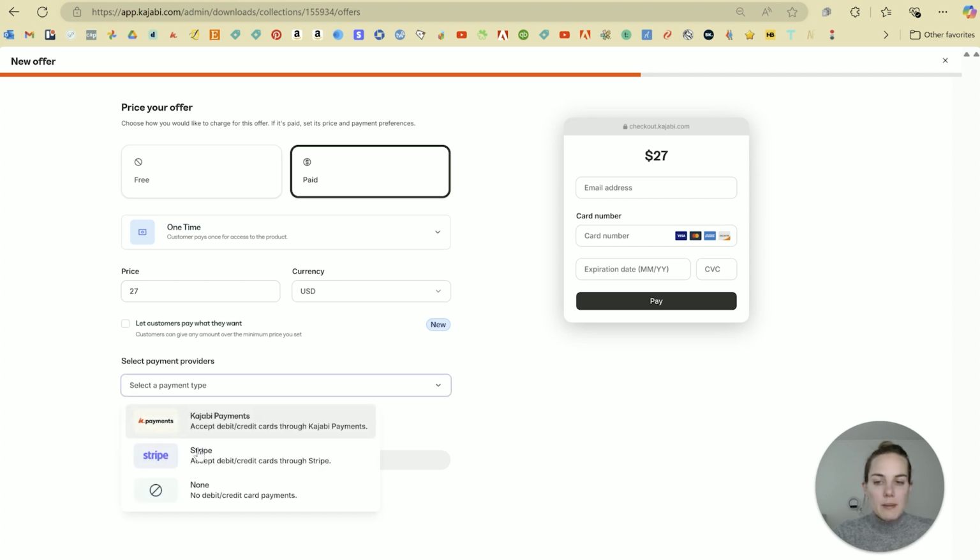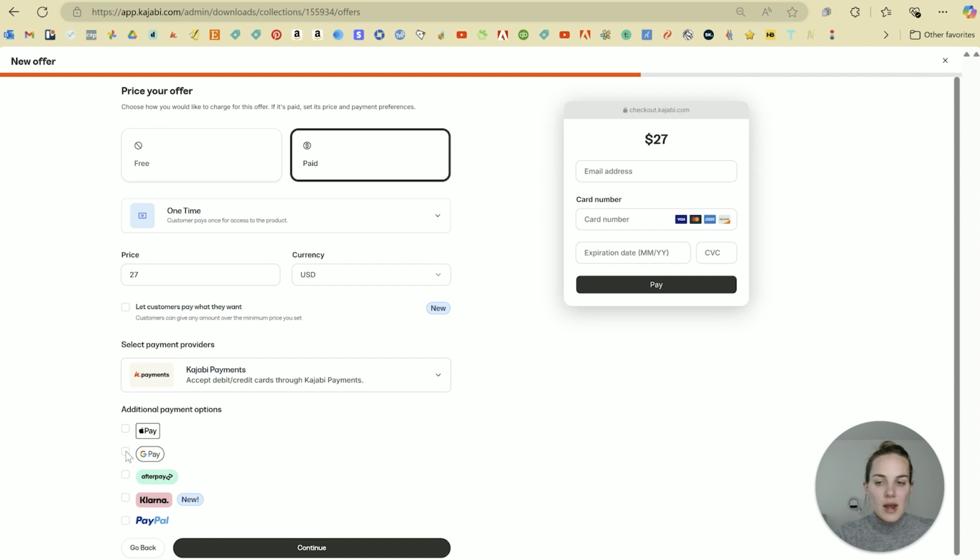Now I use Kajabi payments. You can also use Stripe or you can do none. And then you can add some of these additional options. I'll add Apple Pay and PayPal. Click continue.